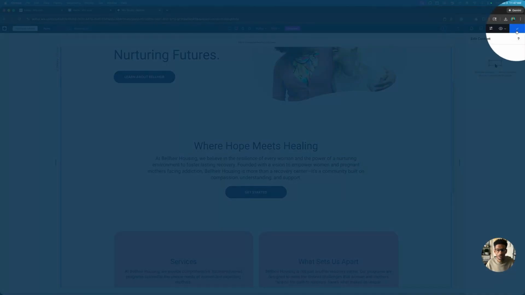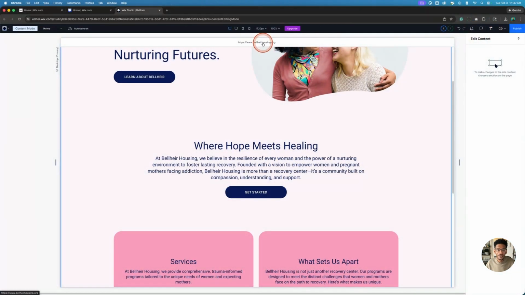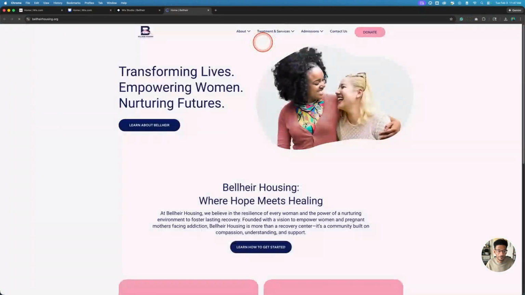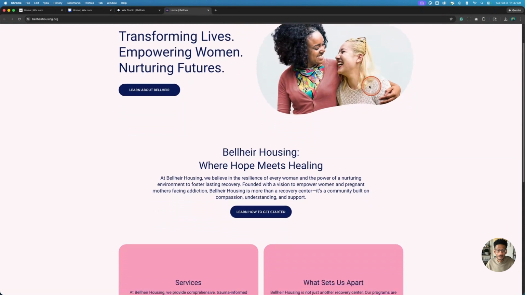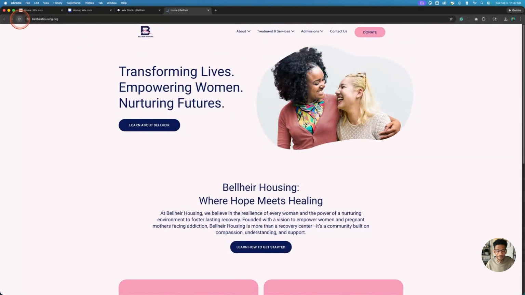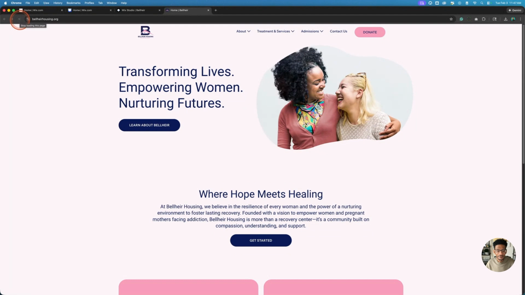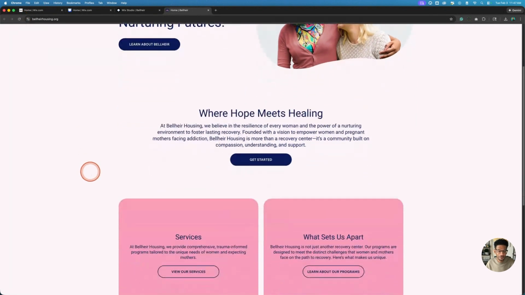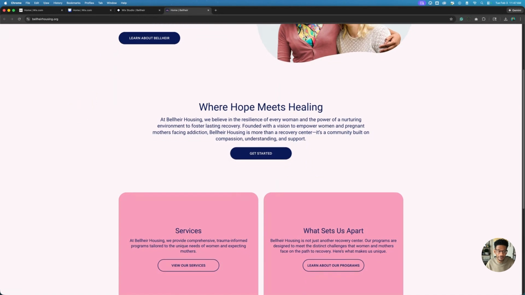Check mark means we're ready to go. Now let's go to our live site. Takes a few seconds for it to update. And there it is. Those are the changes that we made on our site. They're now live. So where hope meets healing, and get started. And that's how you can simply edit in content mode.